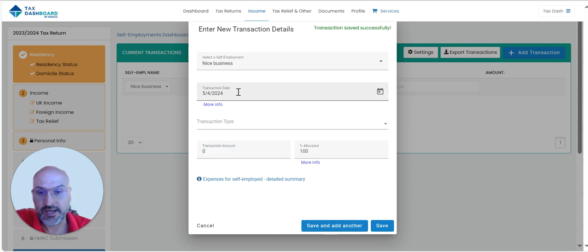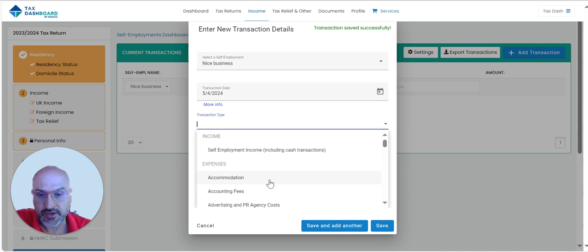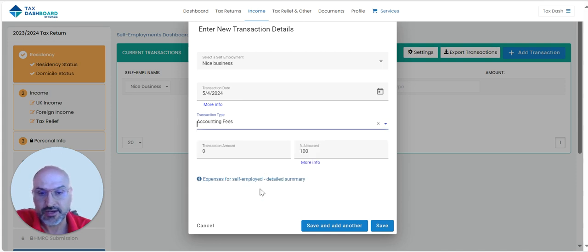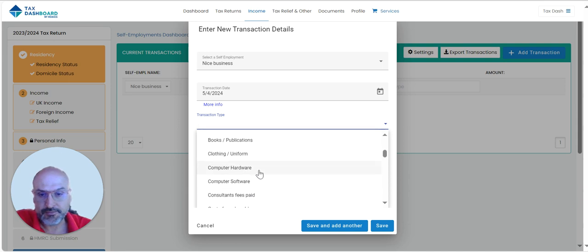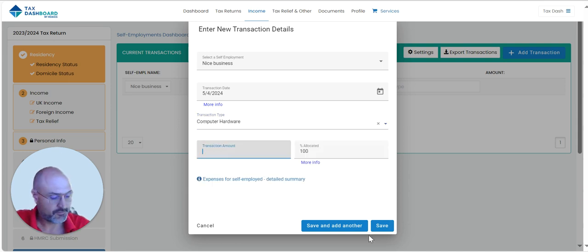And I just saved and add another. So let's say you can start to add your expenses. So let's say you had accounting fees of £240. Let's say what other expenses. So you've got computer hardware of £1,000. Let's add a few more.